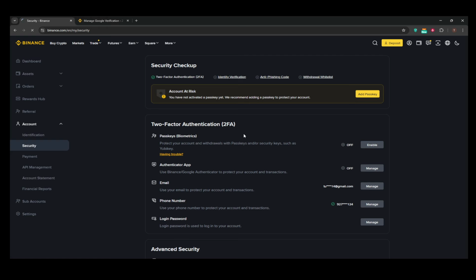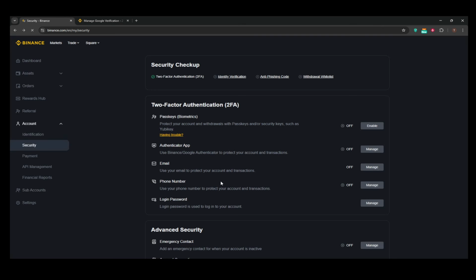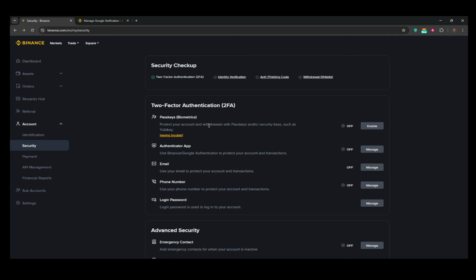It's important to keep in mind, however, that SMS-based 2FA is generally less secure compared to authenticator apps and might not function optimally if you're traveling in unsupported regions. Finally, let's add an additional layer of security through a passkey, which uses biometric login methods.